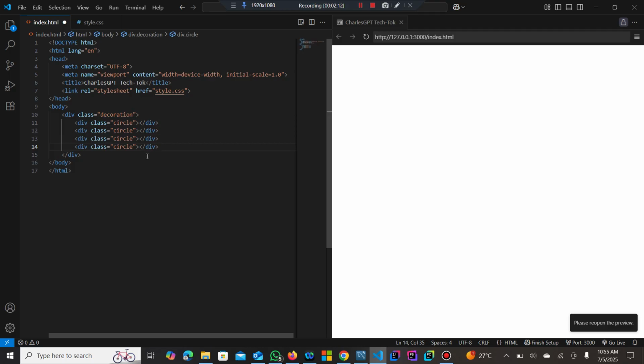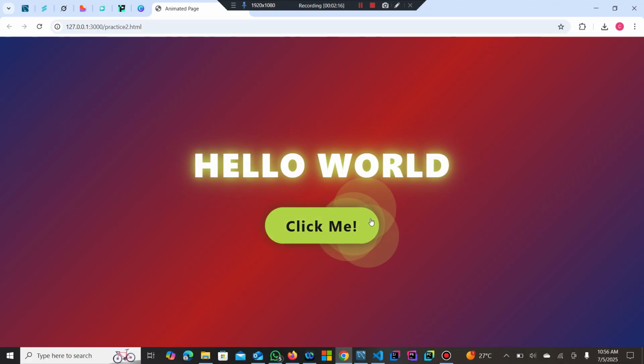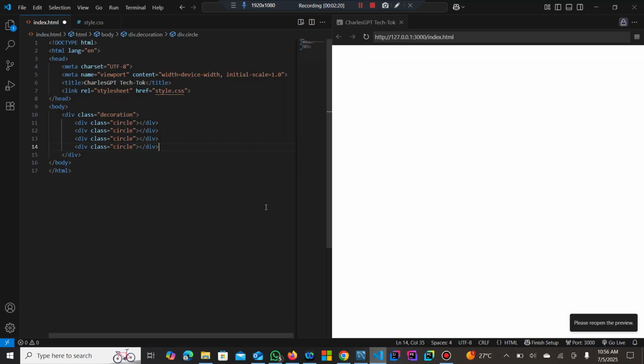Okay, so these are the circles, the four circles that we're playing around with. You can see them here. These four circles, 1, 2, 3, 4. So that's how I got to do it. So let's start up with this, so you can see how it goes.